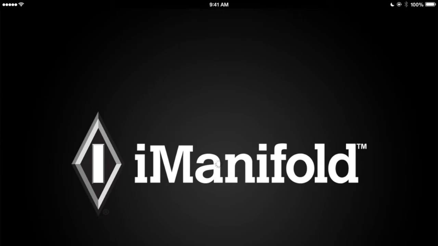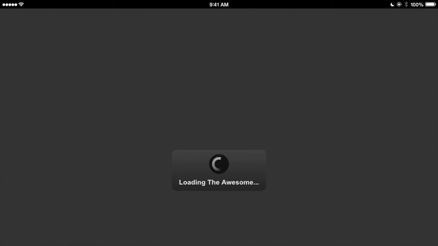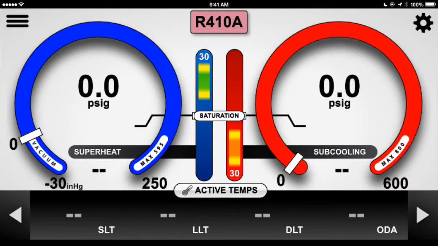Alright, so this video is going to be an overview of the mechanical checklist on the latest version of the iManifold software, 0.8.6. It is currently in beta, but we're going to go through the mechanical checklist feature.